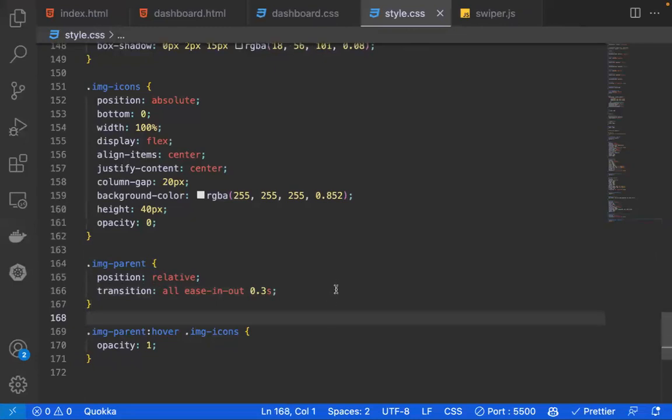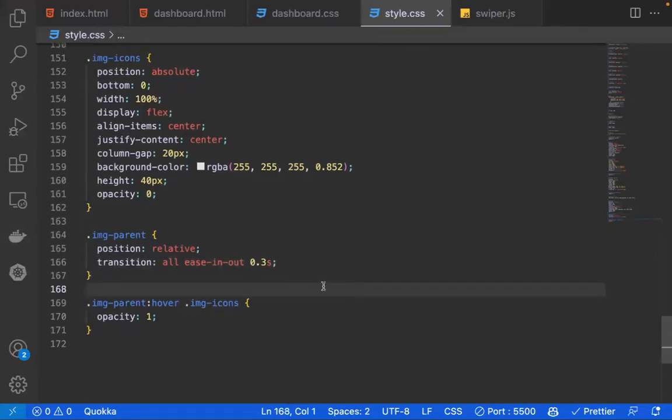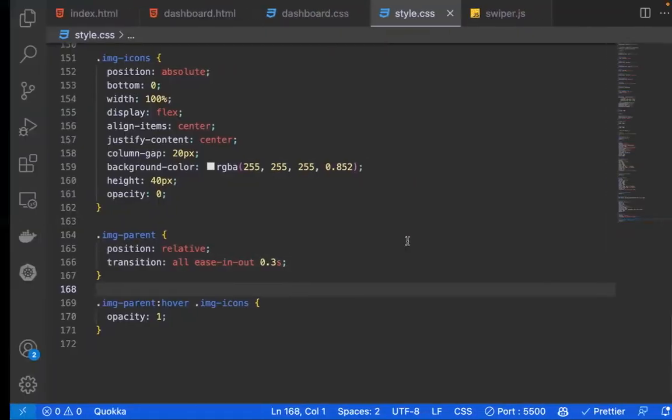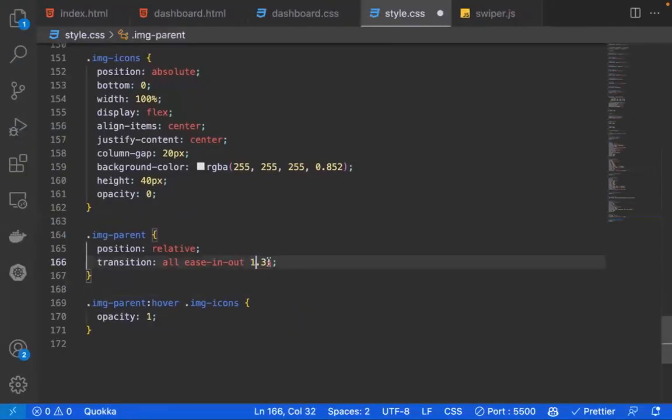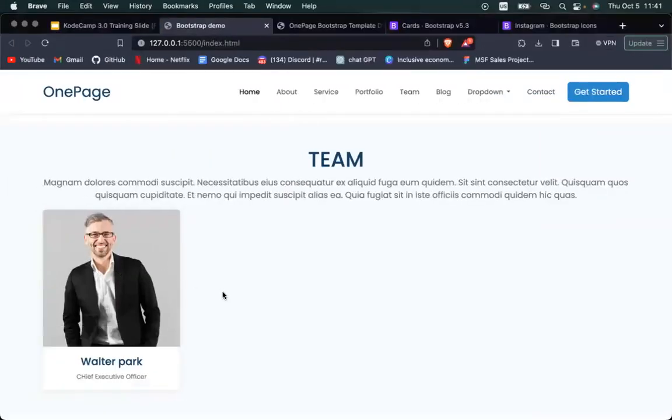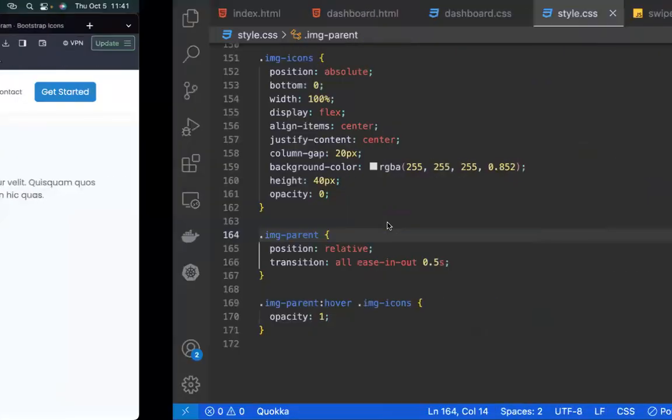So what do we do next? Since this one is not working, did I not save? I saved. So it's not working. Let's be sure it's not working. Let's put 0.5 seconds, just to be sure. Transition all ease-in-out. No, it's not working. So what else do we do?